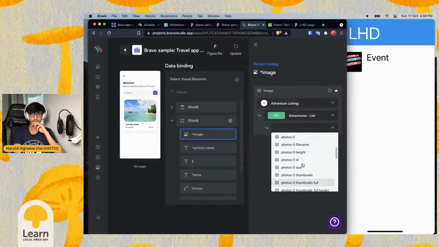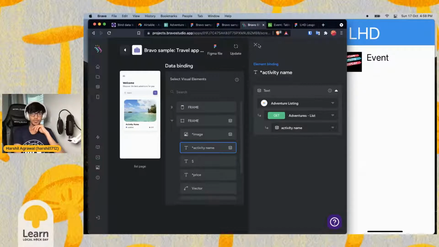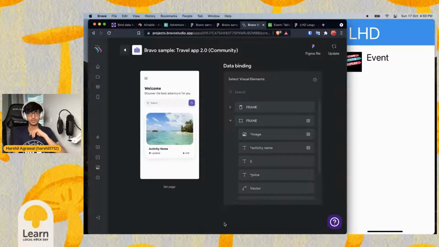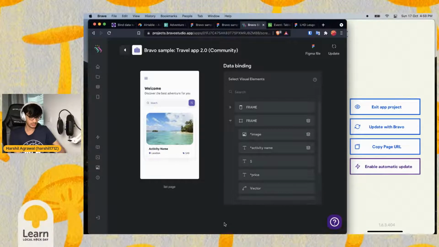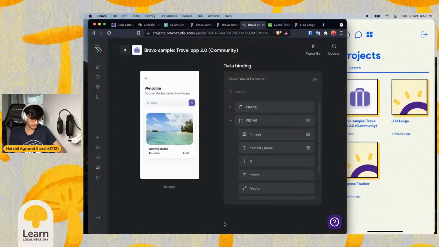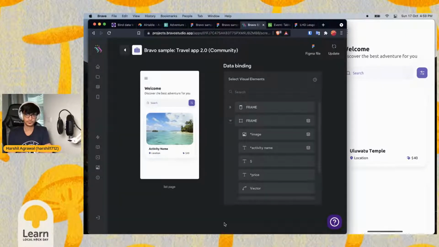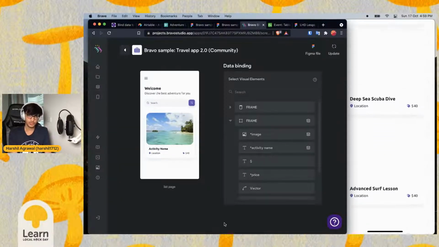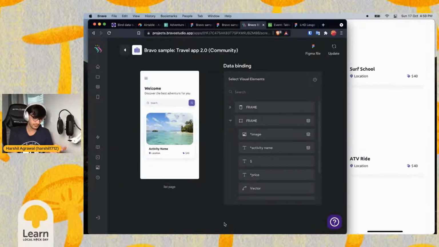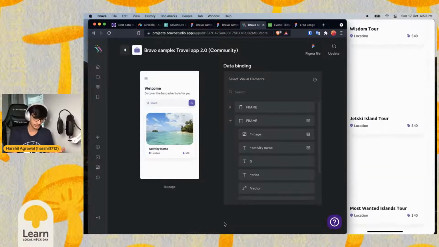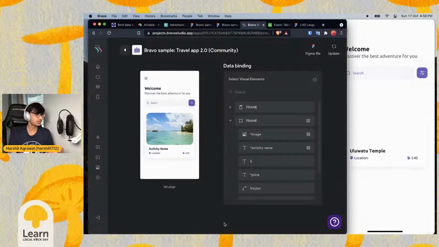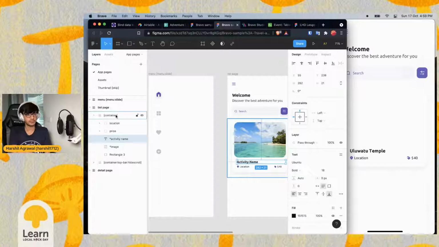Let's see, for the image, we want to do photo 0 maybe. For the activity name, let's just select activity name. We're going to close this. I'm now going to open this app instead of our event app. Right, so Bravo Studio sample. If I open this, let's see what it does. Ooh. So we didn't select the correct image, but we can now see that it is showing us the whole list. So that's perfect. So let's take a look at the design file and try to understand what they are doing and what we should have done.